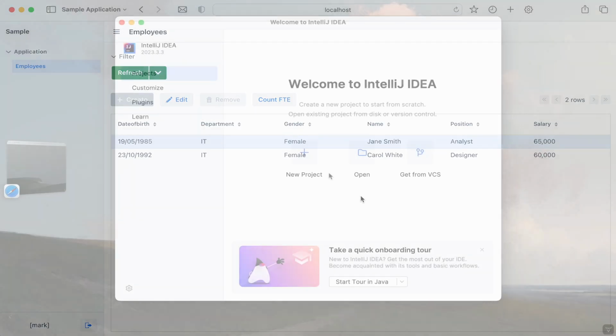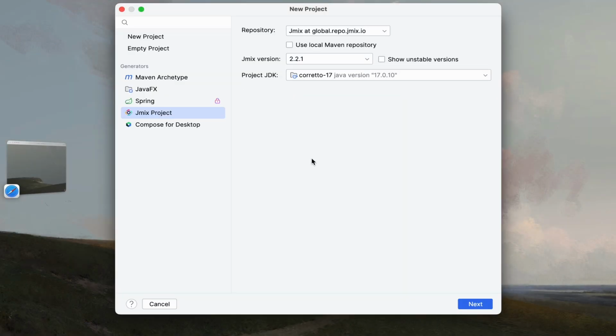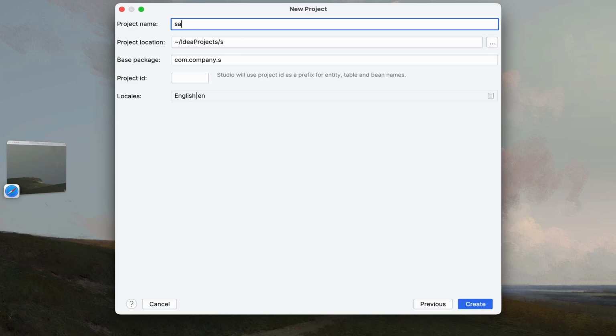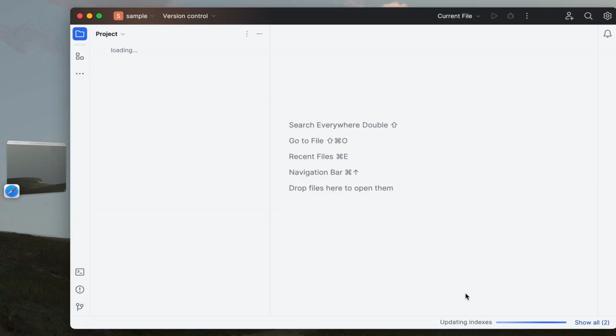So let's get started. Assuming we have Jmix Studio already installed in IntelliJ IDEA, we'll start by creating a Jmix project and writing a skeleton for our application. Jmix provides a wide variety of templates to create different applications. An ideal option for our project would be the full-stack application template written in Java. We'll call our project Sample and move on.